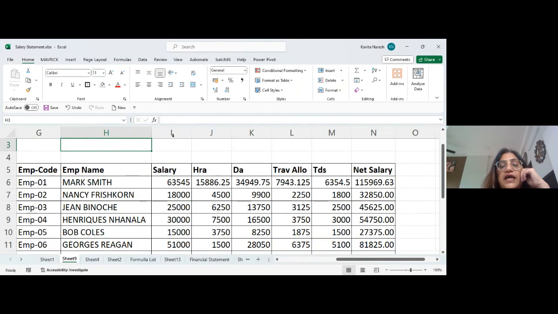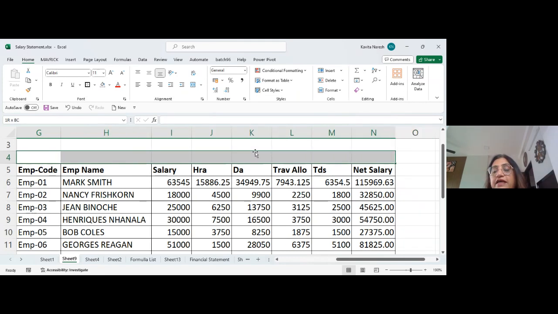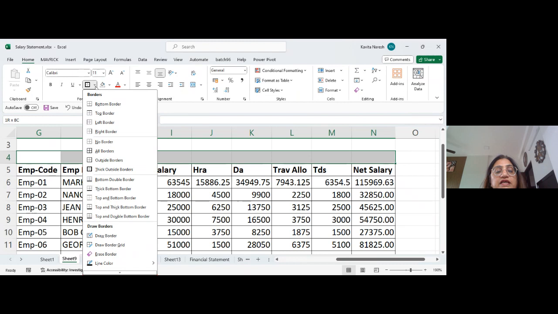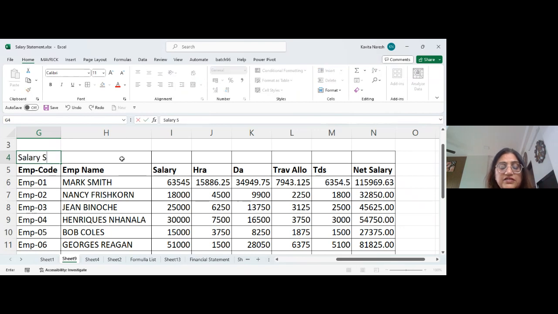Now the next is alignment. That is very important. You know, what is alignment? See, by default, whenever you enter a number, it takes the right alignment. Whenever you enter text, it takes left alignment. But now suppose I want to enter the data across these complete cells, all borders. Whenever I want to enter the data like salary statement, it will be in the first cell. But I want it to be in the middle of the complete cells.